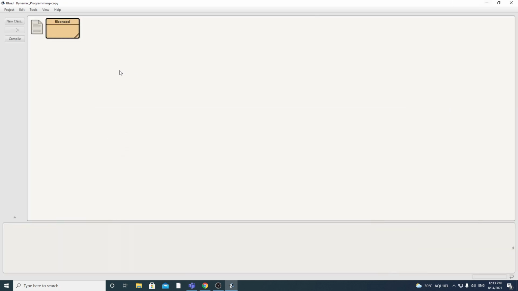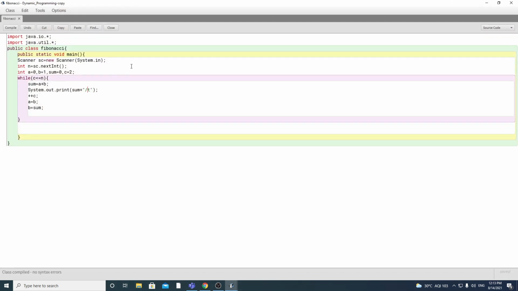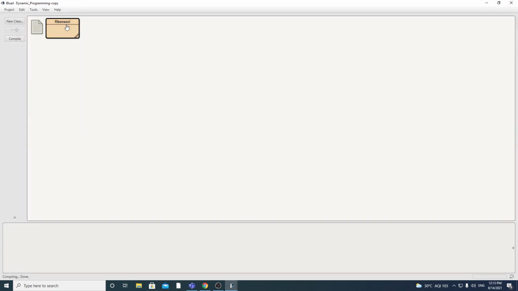So since I've not given any message, it is understood that we need to provide a particular number as an input. I provide it as 4. So it is giving me /t/t. That's my bad. I guess the escape sequences have not been integrated properly. I'll just compile it back again. My bad.